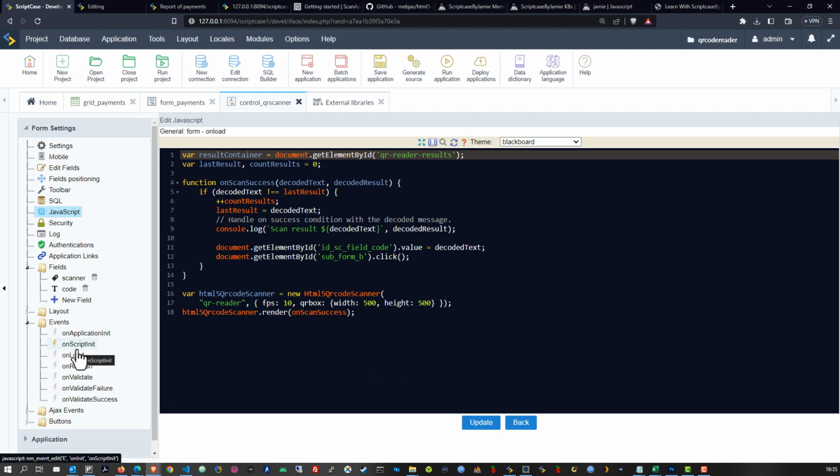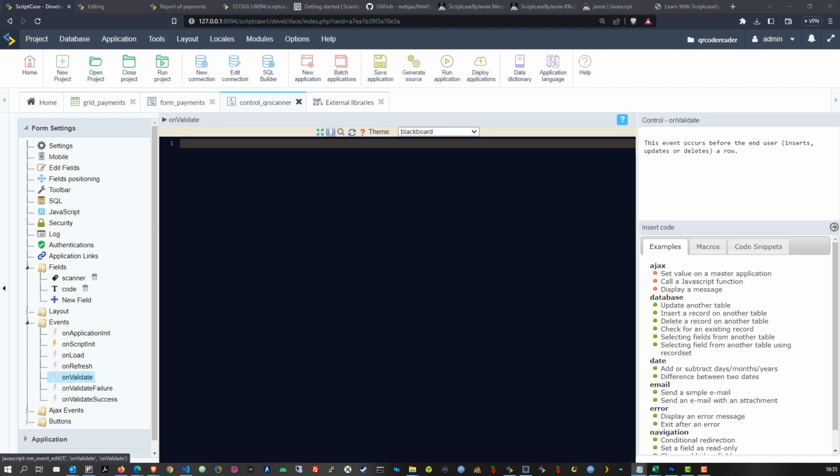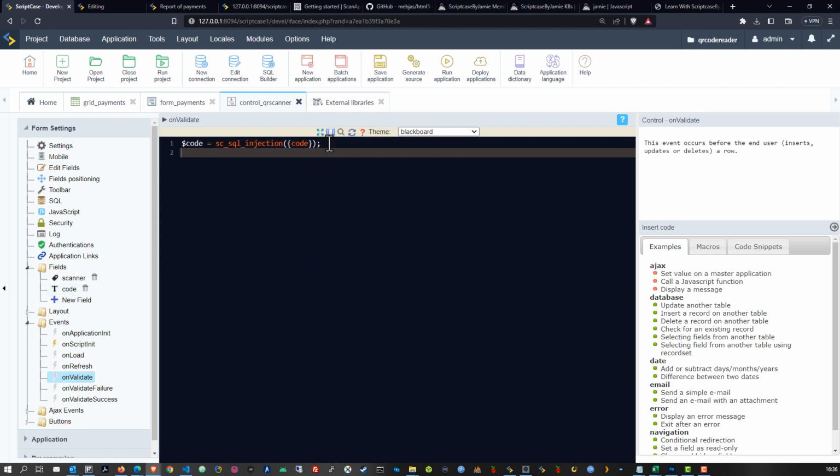I can double check that, but before we finish up, we want to come here to the onValidate, and in onValidate we also want to add some code here. So here I want to go code, and here I want to use the sc_sql_injection macro. Okay, so that will then help me protect the code that is being generated or read, should I say, by your scanner. So I'll do that by adding here the curly brackets to target that onto the code field, which we have here, okay? And that will then protect that variable for me.